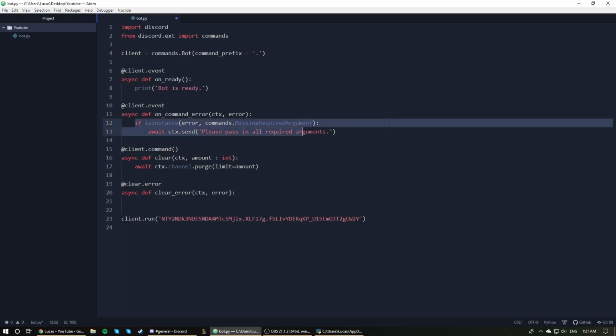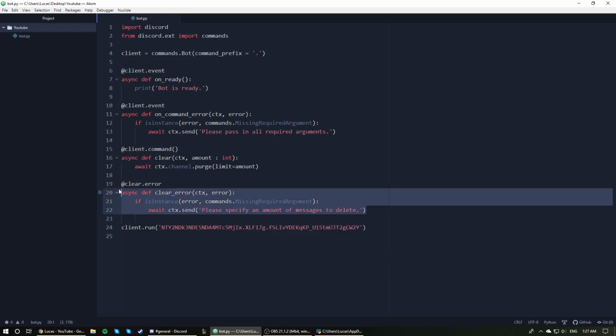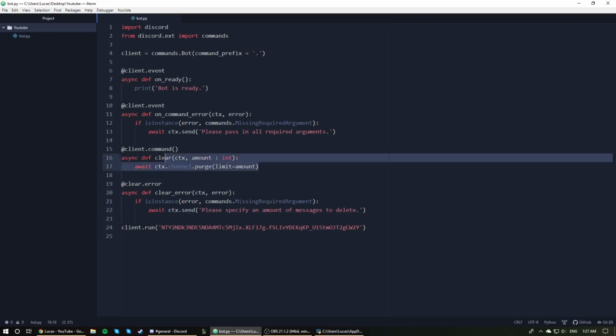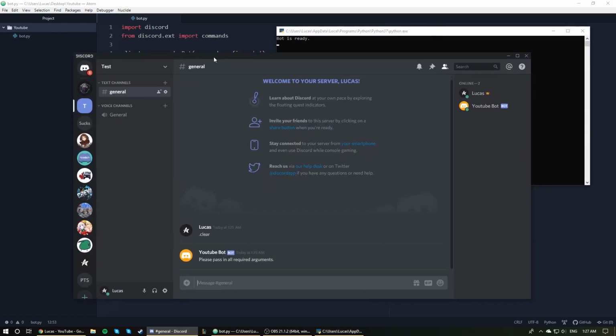Quite honestly, we could just copy and paste this right in here. Maybe change this up. We'll make it say, please specify an amount of messages to delete. And we can say that because this error handler, aka this if statement, aka this message, will only ever be sent when the clear command is the one causing the error. You'll see. We're going to run this now. Let's close this down, move that over there, and get this up and running.